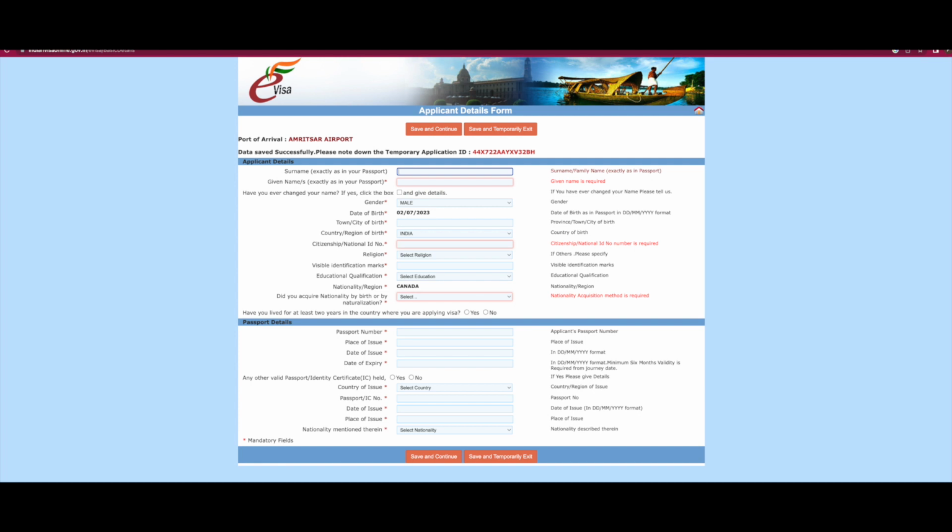If you selected save and continue in the previous screen, you will be prompted with this screen. This screen basically collects the information on the applicant's details and passport details. Provide your surname and given name as per the passport. Choose your gender, city of birth, the country of your birth, your current citizenship, your religion, any visible marks that you may have, and your educational qualification.